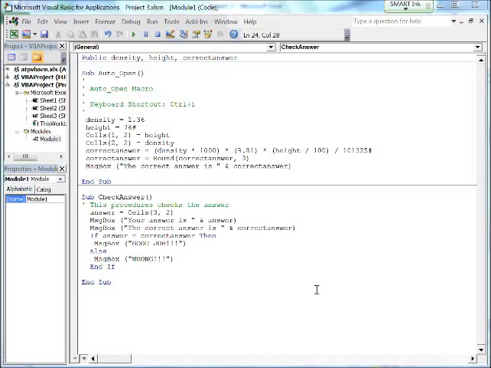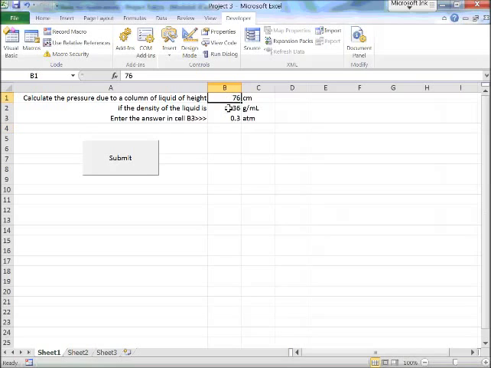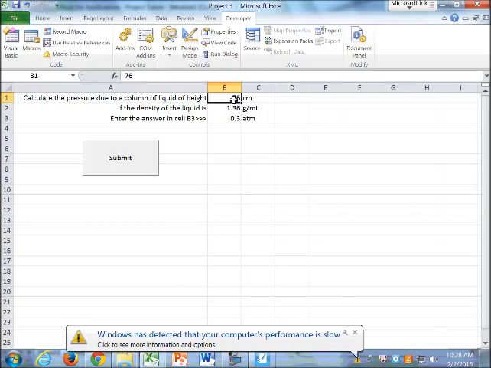Okay, let's continue. This time we're going to write a macro that will randomly replace the height by a random number between 30 and 90 centimeters and the density by a random number between 0.8 and 1.5 grams per milliliter. Then we want that to calculate the answer so that when the user puts in the answer here and clicks Submit, it will check the user's answer again and see if the answer is correct.